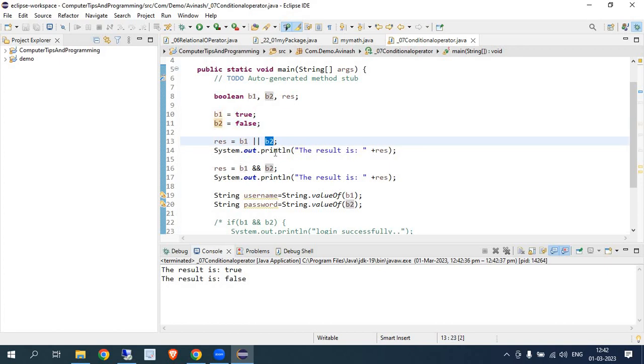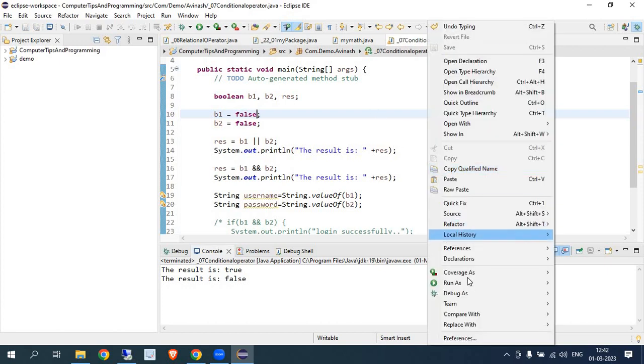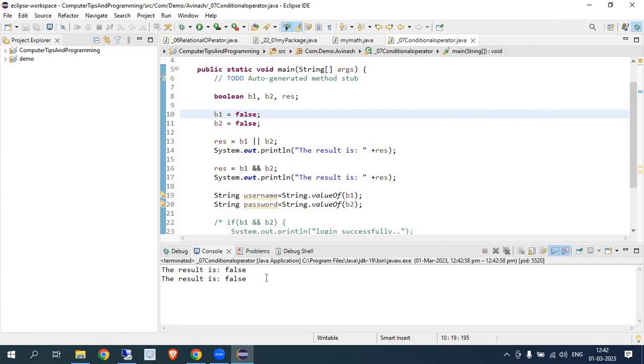I will explain how it behaves on the basis of live projects also, so please watch till the end, don't go now. And if I pass false here, both will give false. Let's check it. So both are giving false. It means if both are true, it will give true. If both are false, it will give false. If any one is true, it will give true. In this case both are true means true, if any one is false, it will give false. So till now you understand how it behaves.